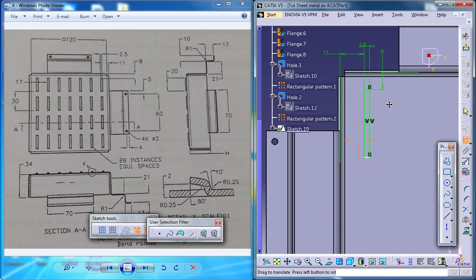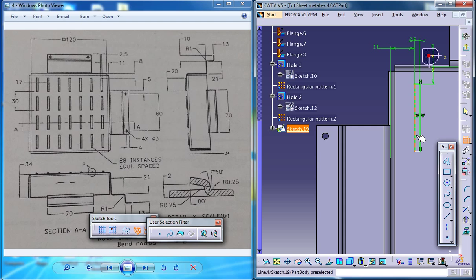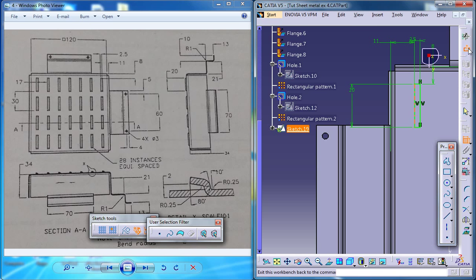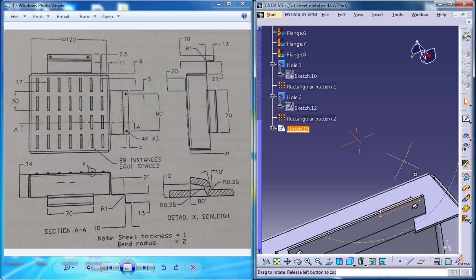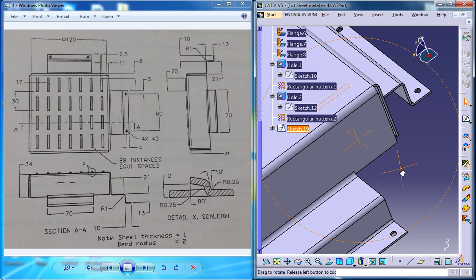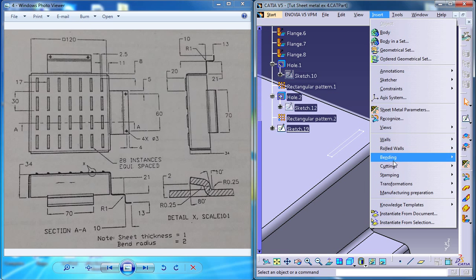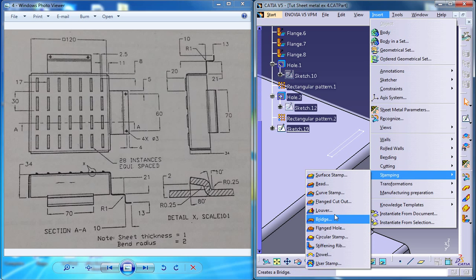Make sure that your sketch is completely green once you're coming out of the sketch. It's not, because this dimension is not really given. It's 20, so just give 20. Now come out of the sketch and now go for the lower stamp command, which is there in insert, stamping and lower stamp.